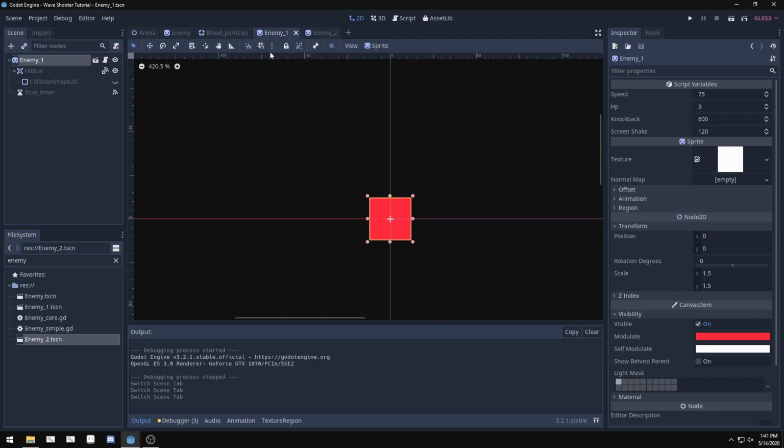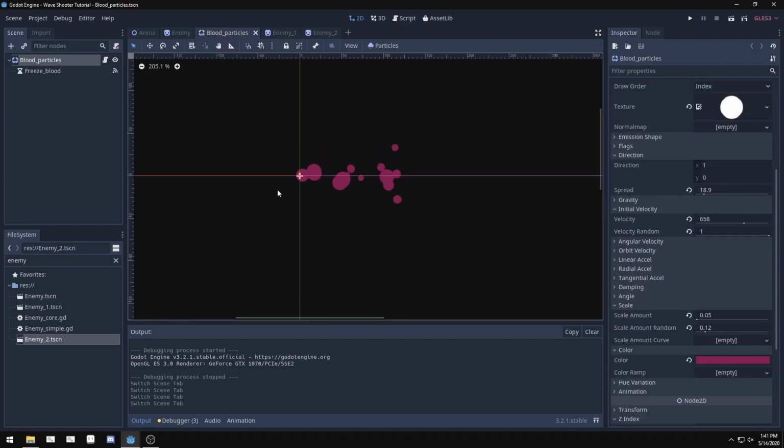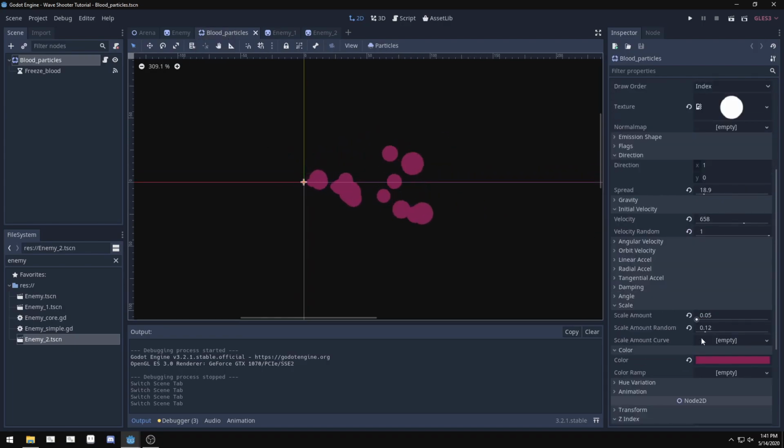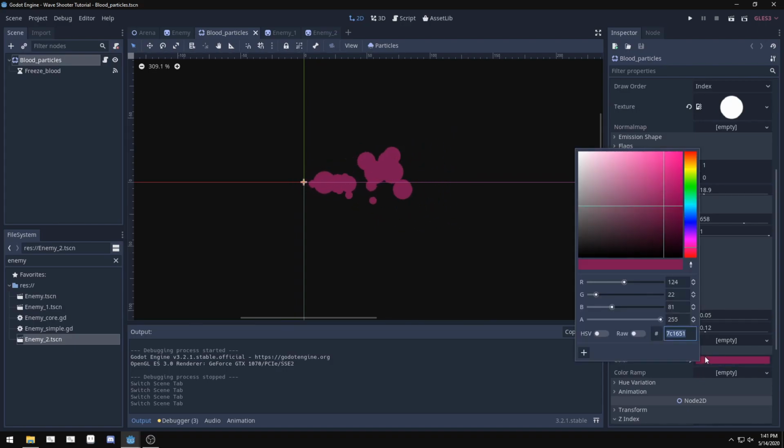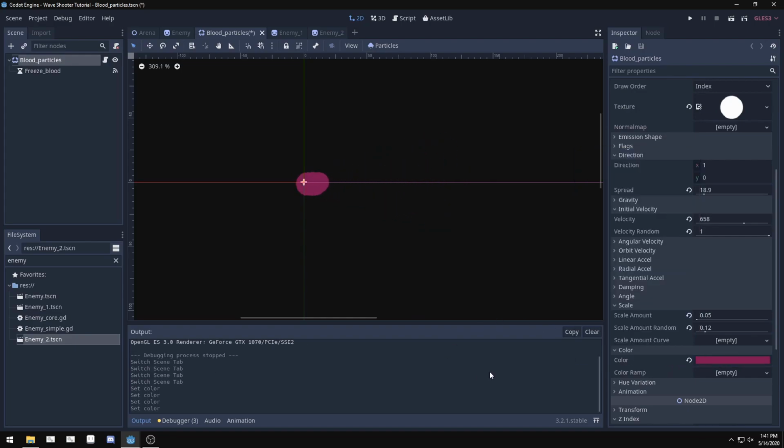So I think this is really good because now you guys can actually add a lot more content really easily within this project. We'll fix the blood particles. It's going to take a couple things with color because we're going to have to make it a bit darker so you can actually differentiate the enemies from the blood. And we'll also make the blood fade out as well.